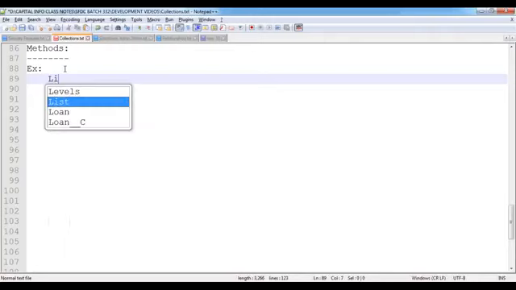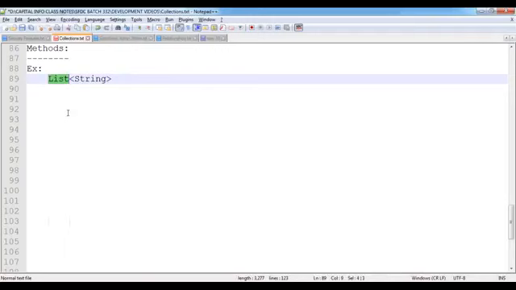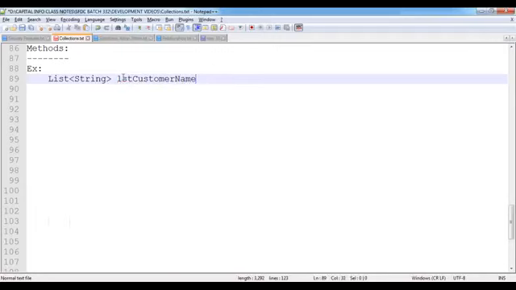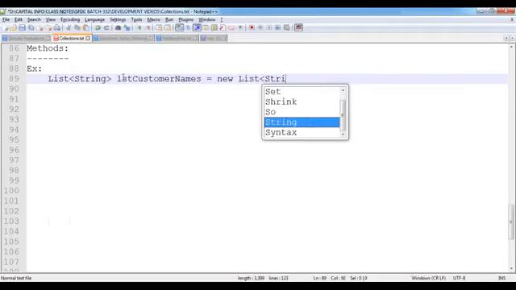So I want to define a list collection which can store a collection of string elements. Each and every element will be of type string, which can hold alphanumerical values along with some special characters. I'm giving the object name as LST customer names, or simply LST names also. Any object name you can provide, no problem. New list of string.